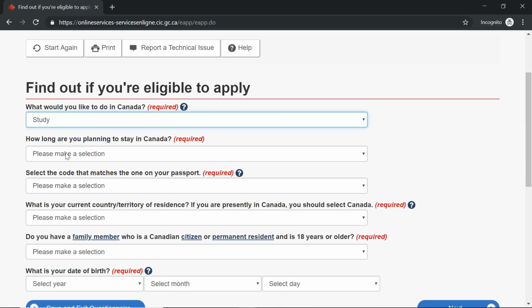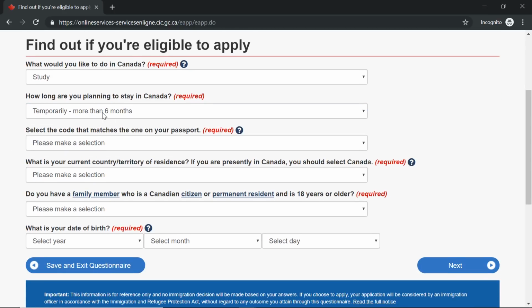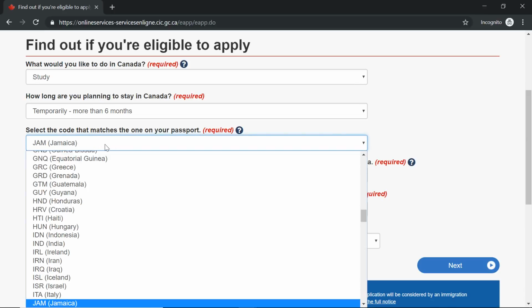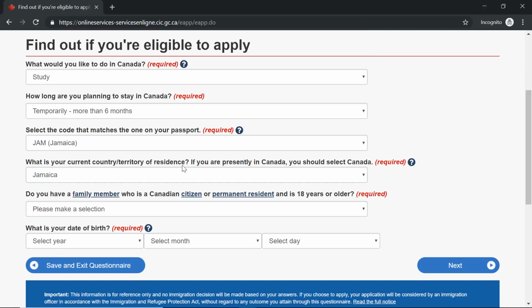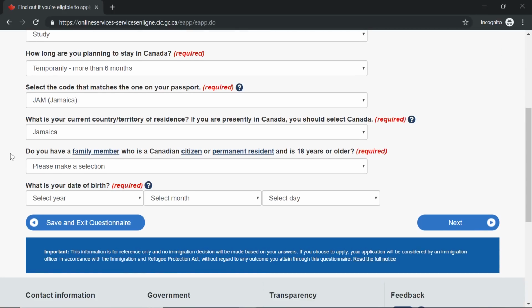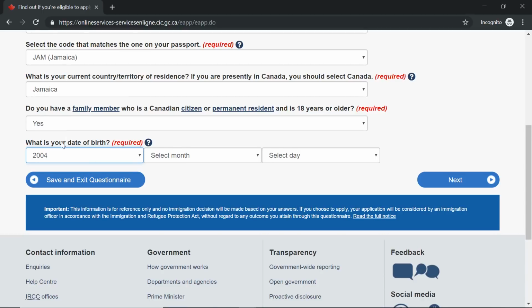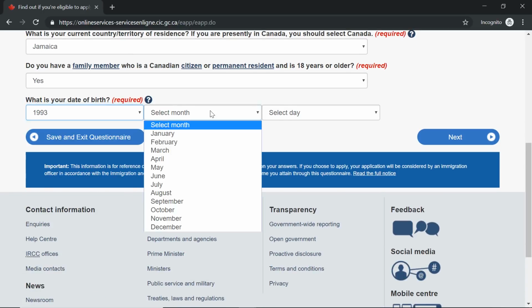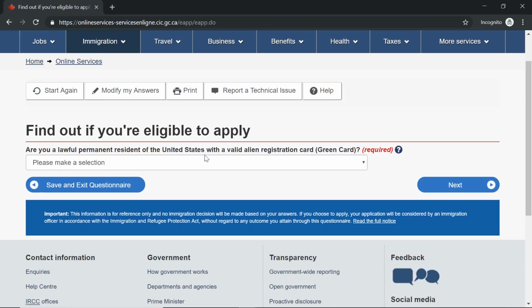What would you like to do in Canada? You want to study. Where are you planning to stay in Canada? Temporarily for more than 6 months, because any school thing is gonna be about 8 months at least. Select the code that matches your passport. So whichever country you come from, select the country or territory that's of residence. So I'm going to assume that you're outside of the country, right? If you're present in Canada, you should select Canada. If you have any family members in Canada, yes, okay. And your date of birth, let's go there, month, and your day, and you go next, right? Are you a lawful resident of the United States? No. Or if you are, then yes.